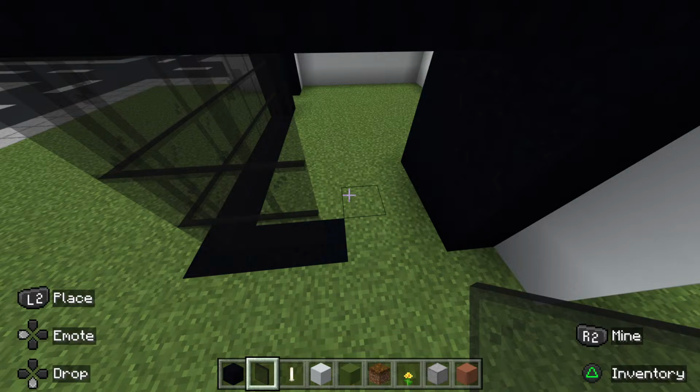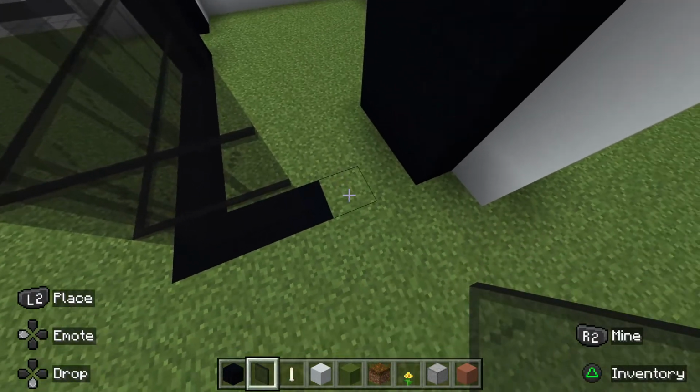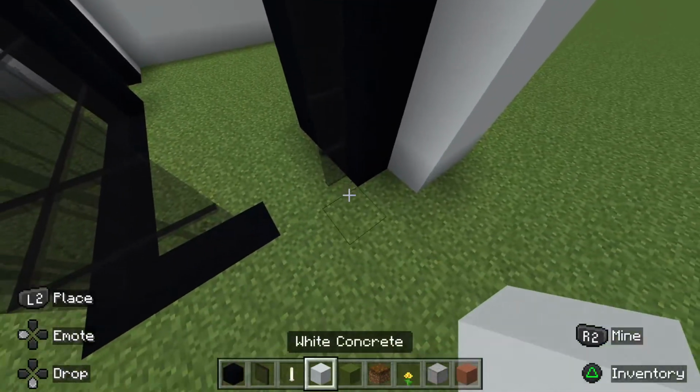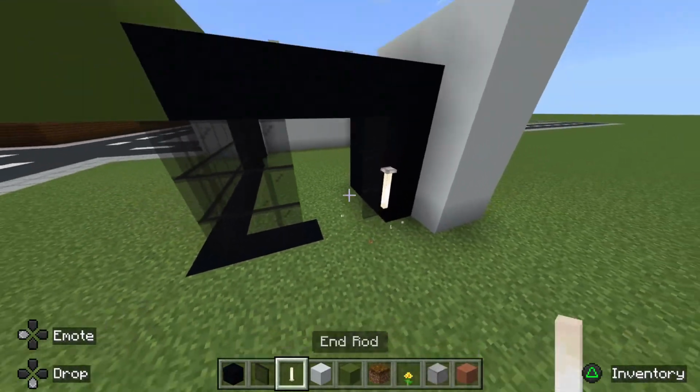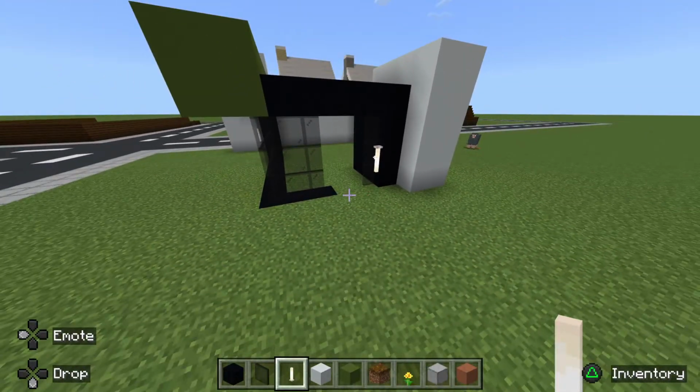3, 2, 1. Choose where we want the door to be here. I want it to adjoin to the black concrete, and then we want to have the same end rod as we have on the front of the build.